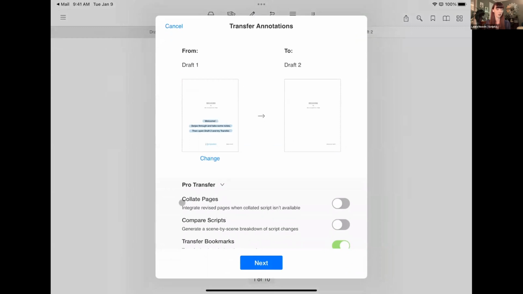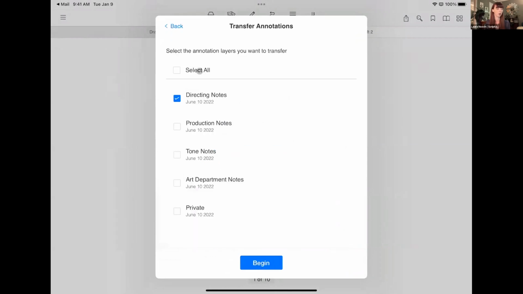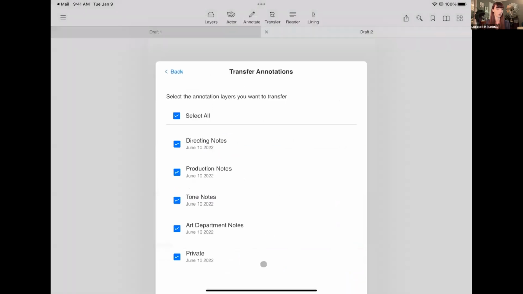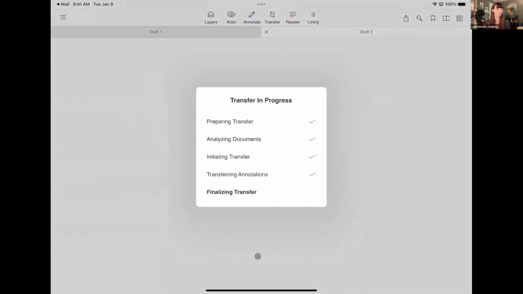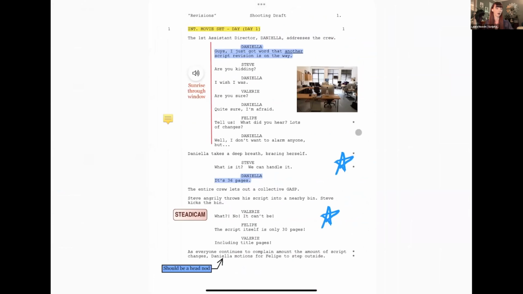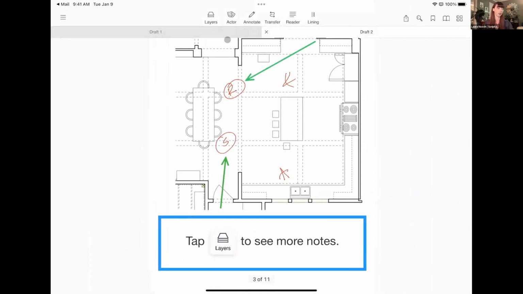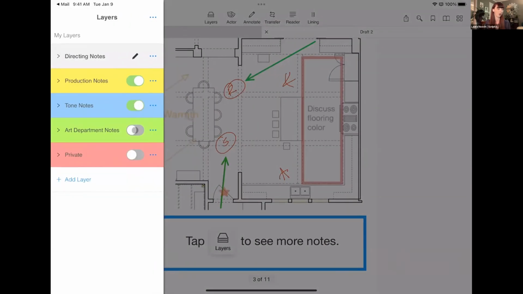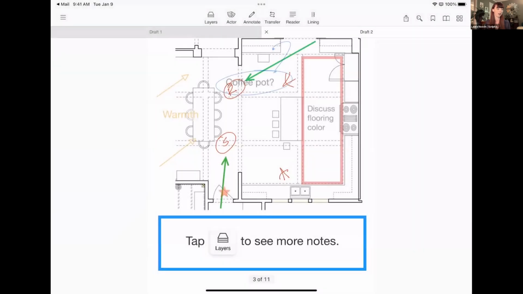If you're a pro user, if you only get a pages packet instead of a full collated script, you can collate those pages in, and you can also generate a compare scripts document, which I will show you in a moment. We're going to select all of our layers so that all of them transfer. And boom, we are now in our new draft that you can see with all of our revision marks, and all of our annotations have transferred in. So even if there's shifts in dialogue, if things have moved, the annotations will move along with it. It's absolutely fantastic. And then you can see in the layers, all of our other layers have also been added.